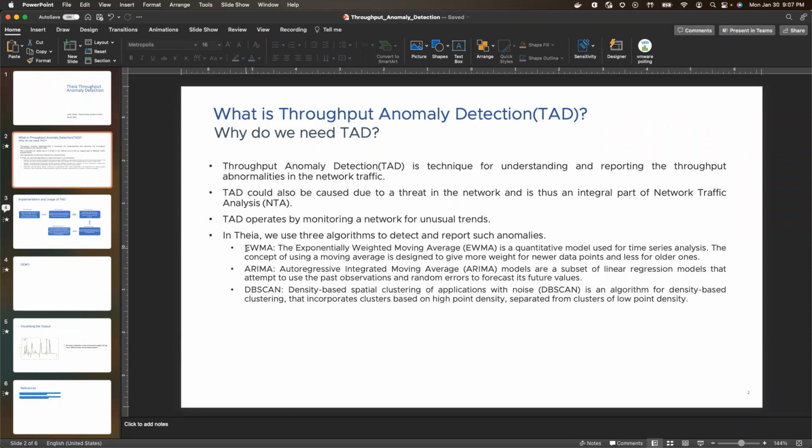And then there is the DBSCAN model, which is density-based spatial clustering of applications with noise. Let's say you have some throughput values that make a higher density point in one area, and there could be multiple clusters of density points in any network. If you find any point or a bunch of points that are far away from these clusters, then you can say that there is an anomaly. So that is the big picture here.